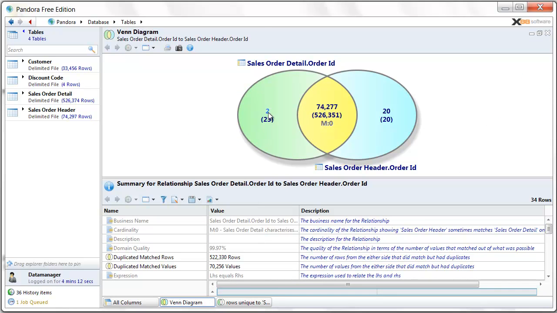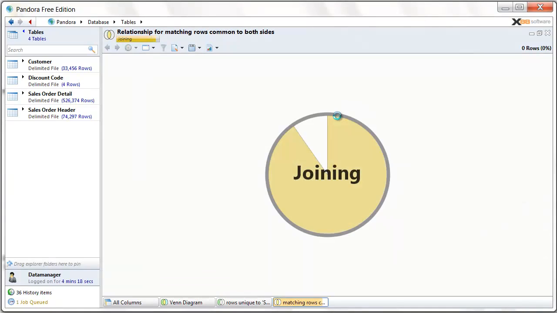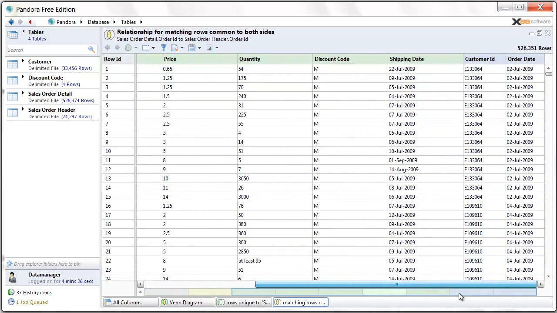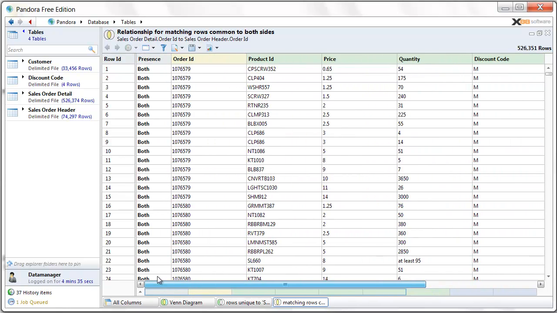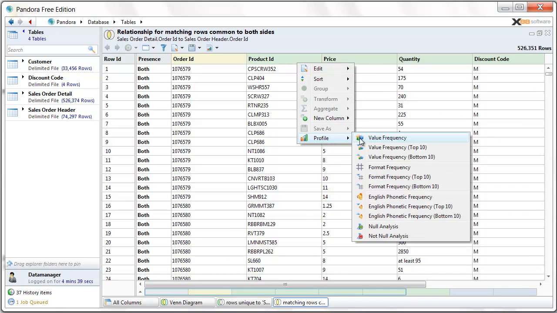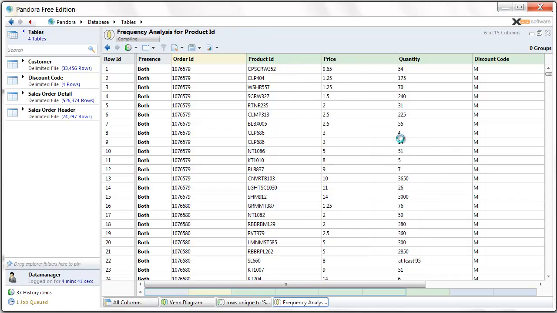Join together the two tables and view the result by clicking on the number of rows in the middle of the diagram, over 500,000 in this case. As usual with Pandora, the analysis is 100% reliable because it is based on all the data. You can even perform interactive profiling on this joined data. If we select Value Frequency, we can see which product is ordered the most. Right-click the Venn diagram for other drill-down options, such as an exportable report, or to see orphaned records from both tables.